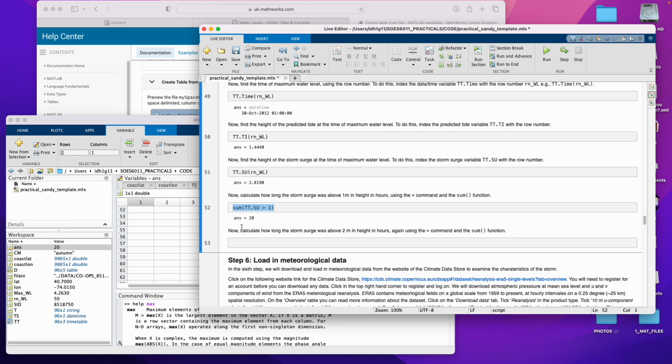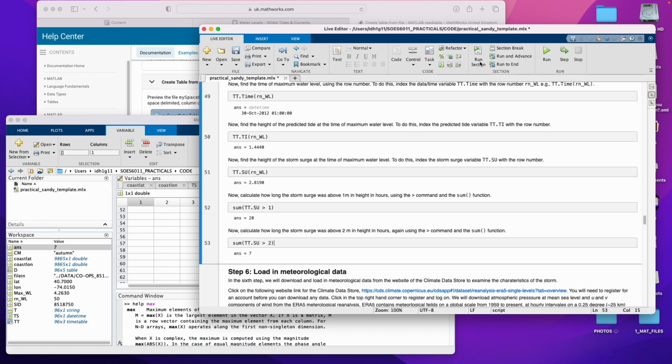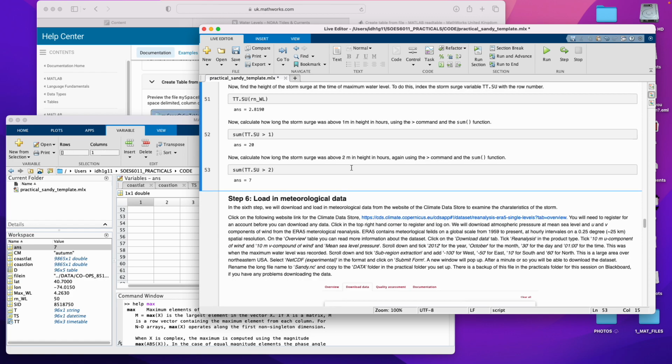We can copy this code, now change that to 2. How long was it above 2 hours? It's 7 hours. What I'm going to do is stop there, and I'll record the next bit in a second video.